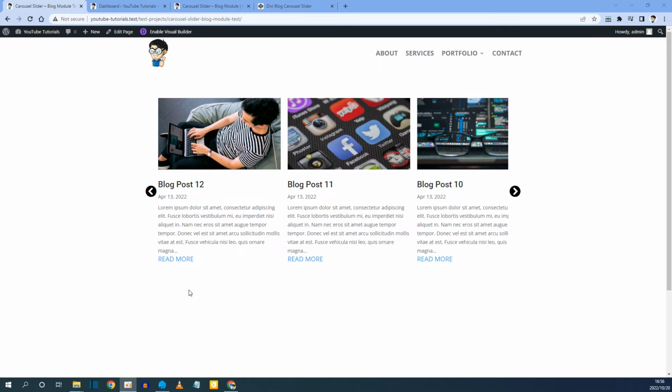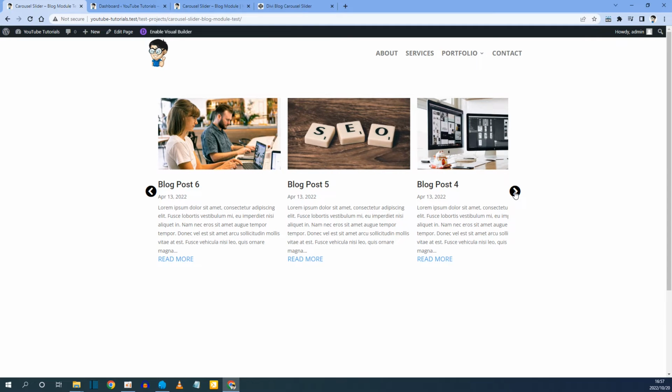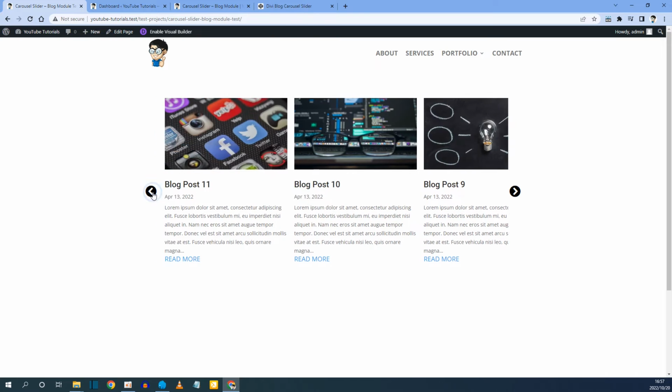Let me show you how this quickly works. So these are our blog posts. You can see you can hover over it, you can click into the blog post, or you can click over here to read more. But the main thing is how the blog is styled, or the posts are styled, each individual post. And then we have these arrows where we can scroll through the blog posts. So if I click on this right arrow, you'll see it scrolls through it. And then the left arrow just goes back.